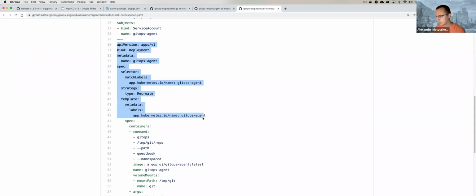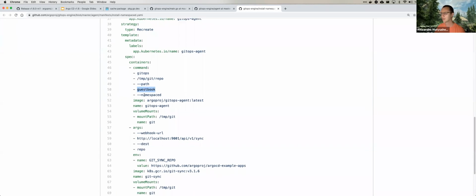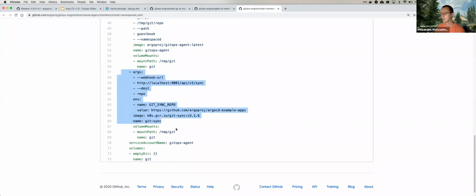It just consists of 2 containers. One container is the GitOps engine, and it is configured to synchronize resources from the folder guestbook into the same namespace where the engine is running. And the second container is a Kubernetes official project, GitSync. Maybe it is familiar to you. What GitSync does is periodically clone the repository into a local folder, and it has the ability to trigger a webhook when a new commit is synced into the local folder.